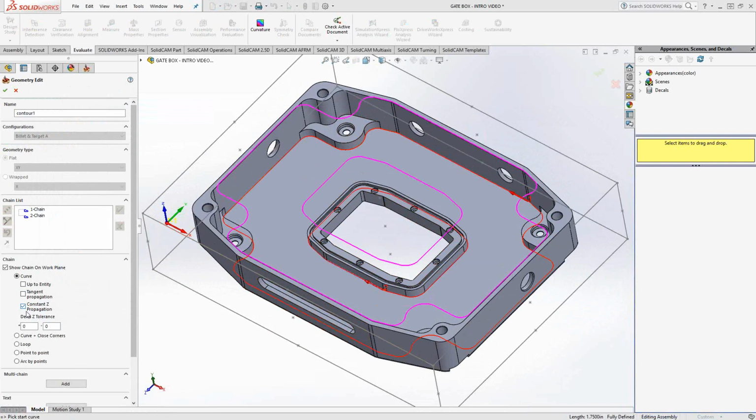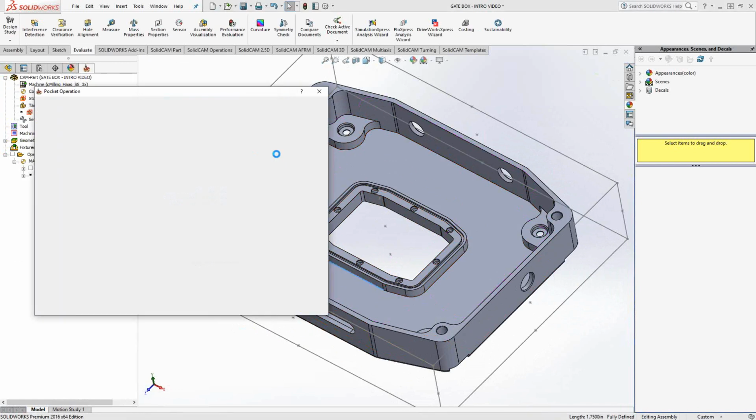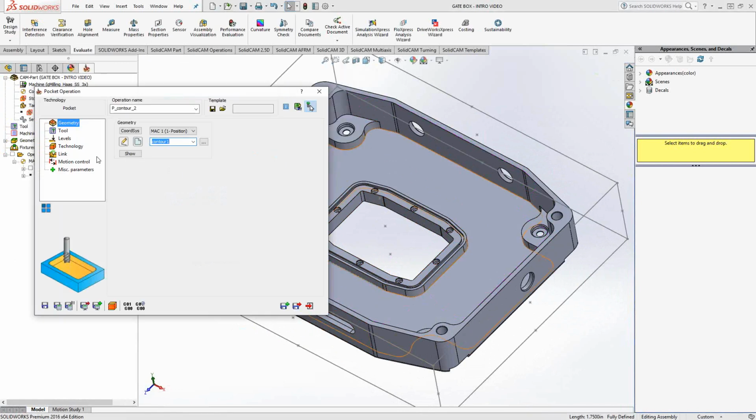And again, with the auto constant Z, or in this case, the constant Z propagation still selected, it found the rest of the pocket for me. So with multiple chains, two or more, I'm basically telling SolidCAM I'd like to mill out everything in between those chains. So it'll stay outside of this center chain and machine only what's inside that intermittent area.